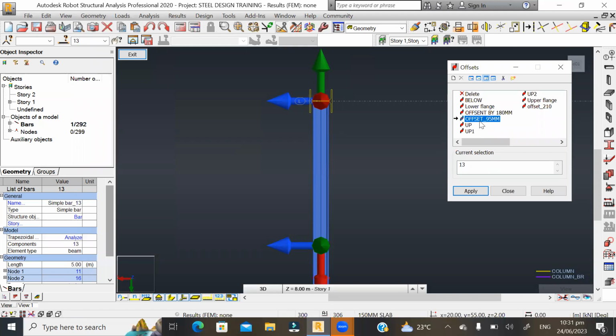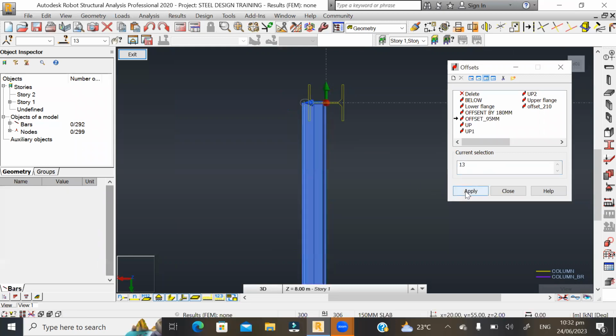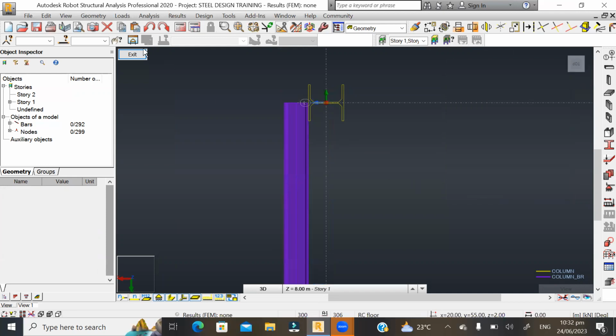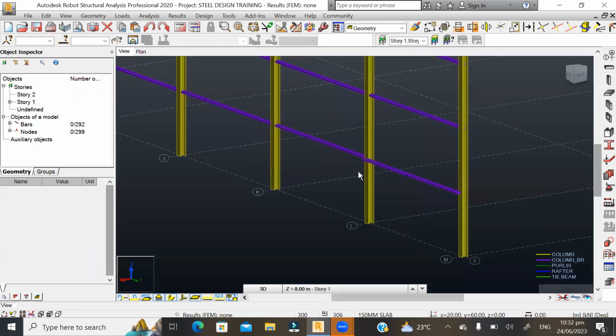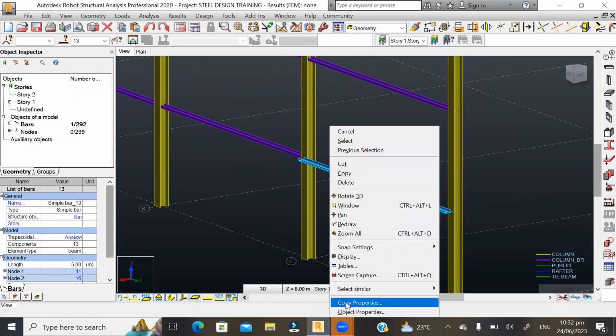First of all, you offset to the lower flange. Click on apply. So we have it at the midpoint. So to move it further again, we go to offset by 95 millimeter. We have the offset distance already because what is applicable to the right side is also applicable to the left side. So to current selection, now we need to select the member and we click on apply. All right, close. Then we can exit this. Now we can copy this property to the rest of the column bracings.